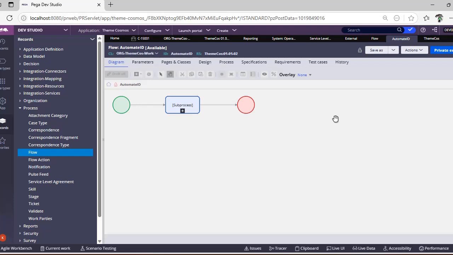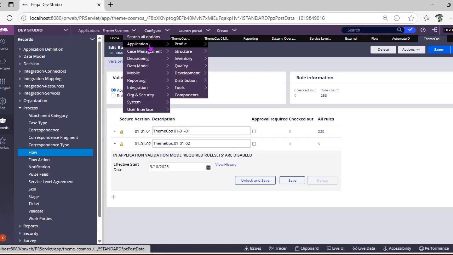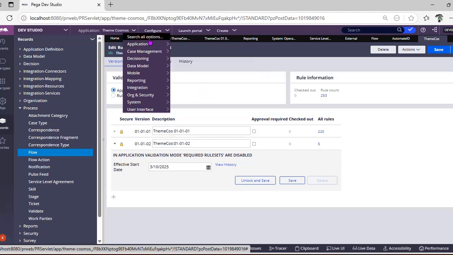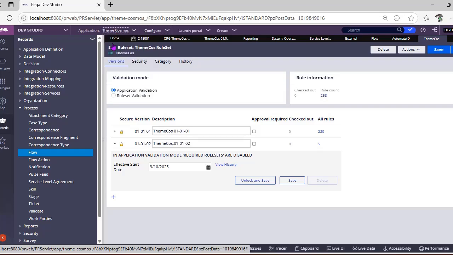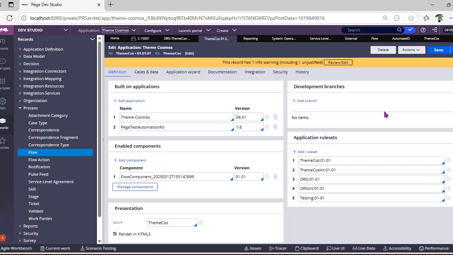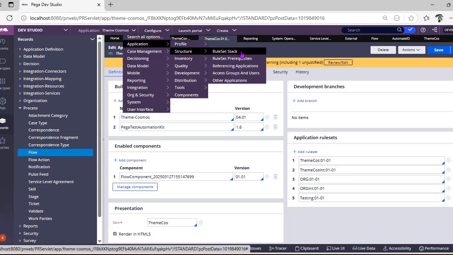Suppose you have seen a story and the fixed version is, for example, theme course 010103, and you want to check whether developers have deployed the code or not, you can go to the rule set directly. How to go to a rule set? Again, application, here you can see structure, here you can see rule set stack. There is another way also: if you go to application definition, on the right hand side you can see application rule sets. If this is confusing you a lot, go to application structure, rule set stack.